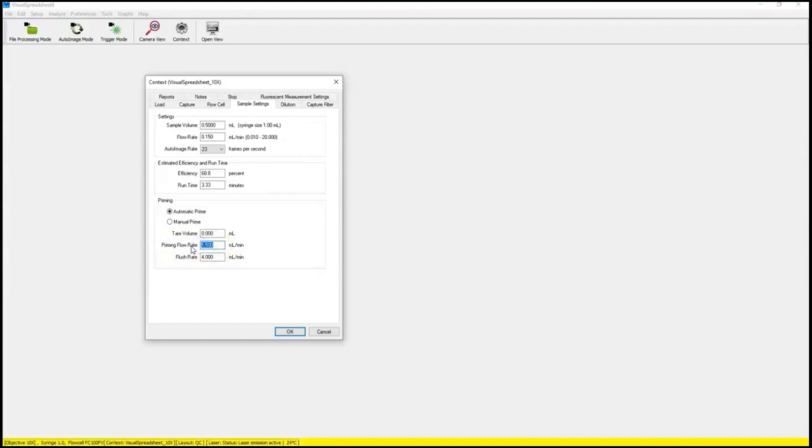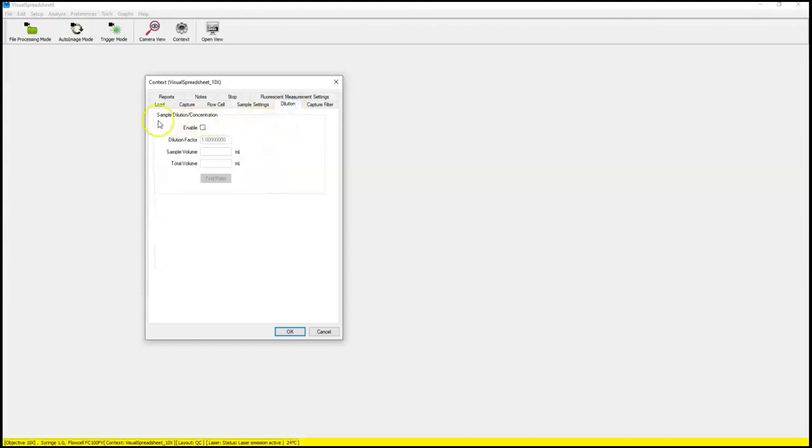This option is disabled when manual prime is selected, since the manual prime rate is set from the pump control dialog in the camera view. The Dilution tab allows you to input a dilution factor for VisualSpreadsheet to use in its particle properties calculations. The Sample Dilution Concentration panel automatically calculates the dilution factor by finding the ratio between the sample volume and total volume values that you enter.